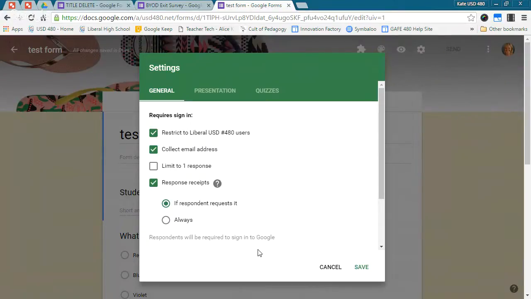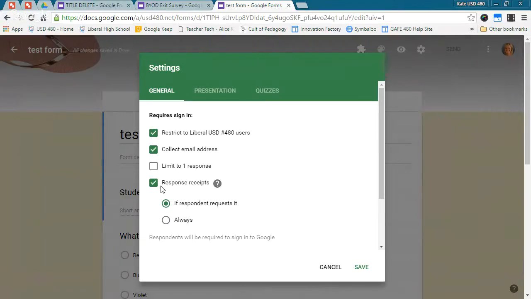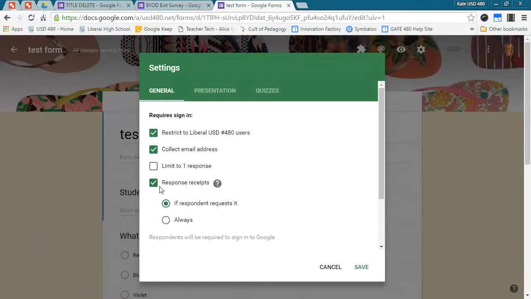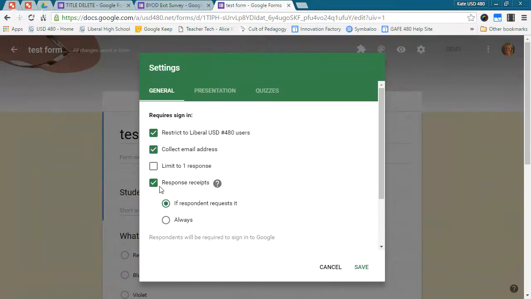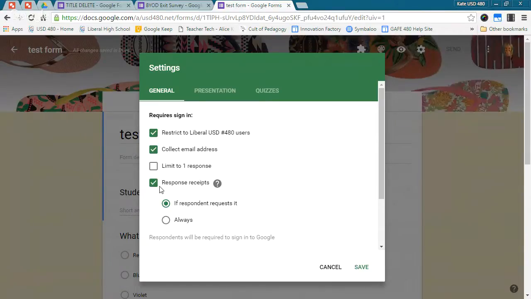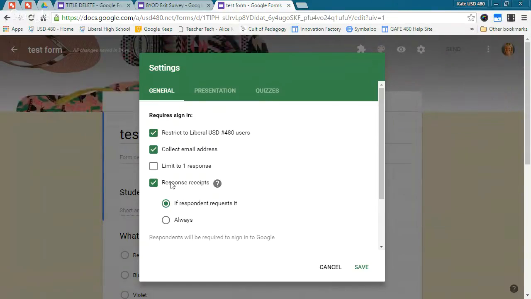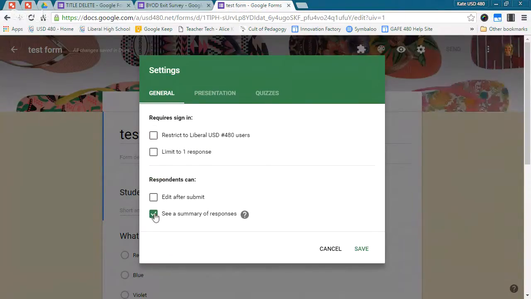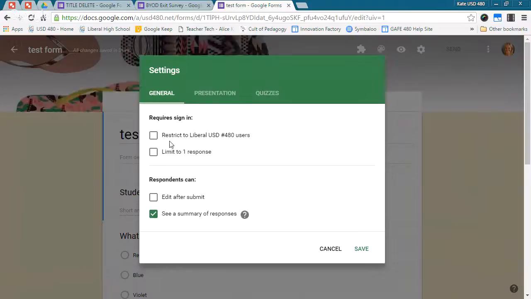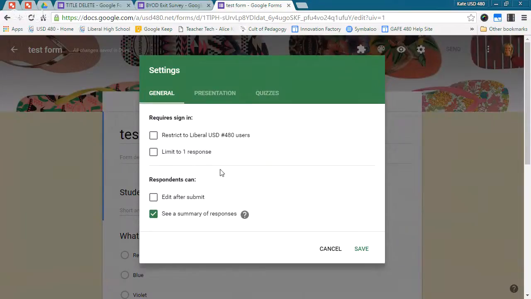So none of these are great options if you're sending out the form to parents, because you don't want to require parents to have a Google account. They may have a Hotmail or a Live or an Xbox account. Doesn't necessarily have to be a Google account. So what you would want to do is uncheck those, and you'll see that response goes away.